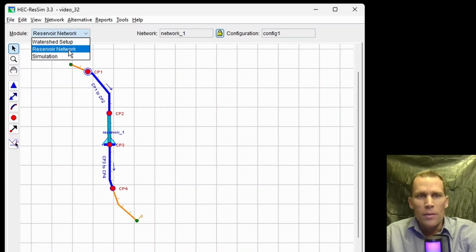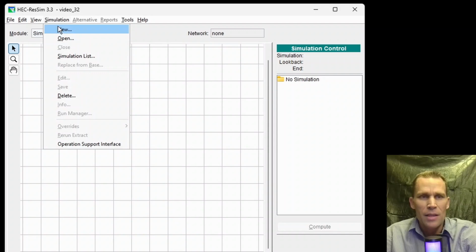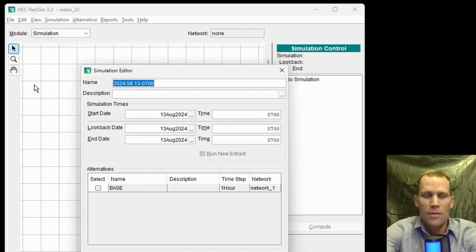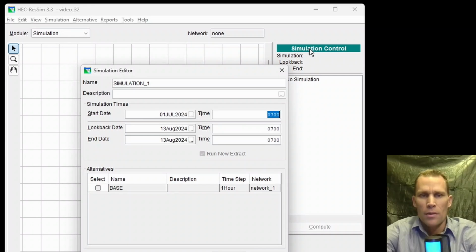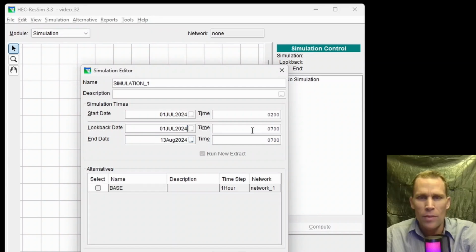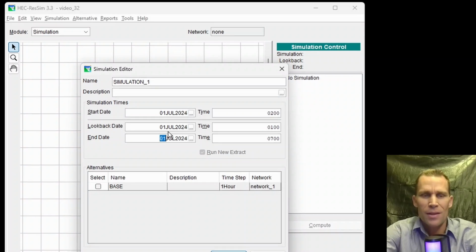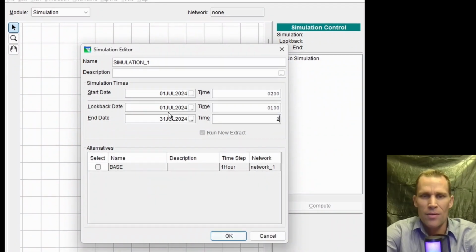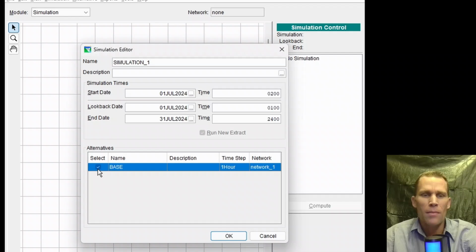All right, time to go to the simulation module. So let's select that and then Simulation, New. I'm going to call this simulation 1. This is going to be for the month of July 2024. The start period is going to start on the second hour, and then the look back will be starting on the first hour of the month, and then the end date time for the end of the simulation will be on the last hour of the month.